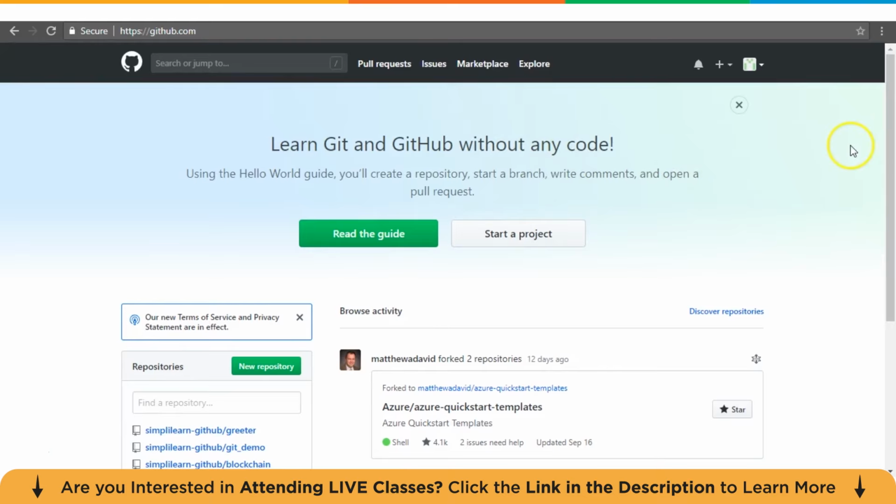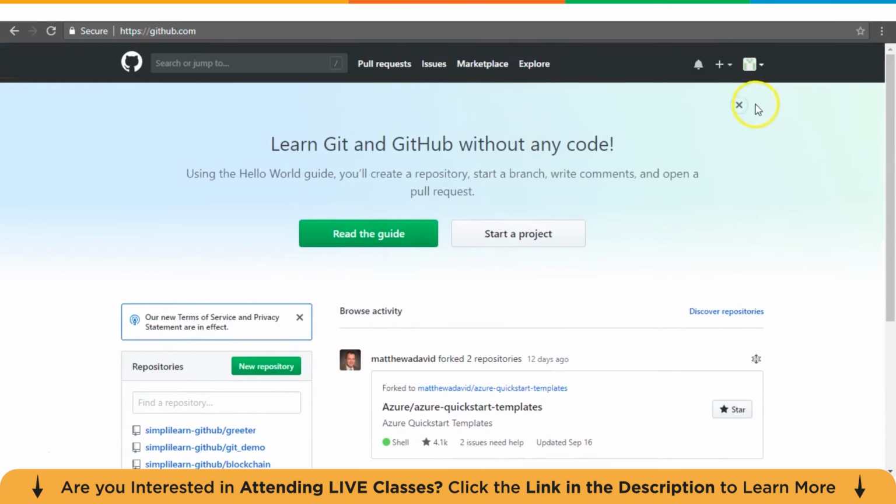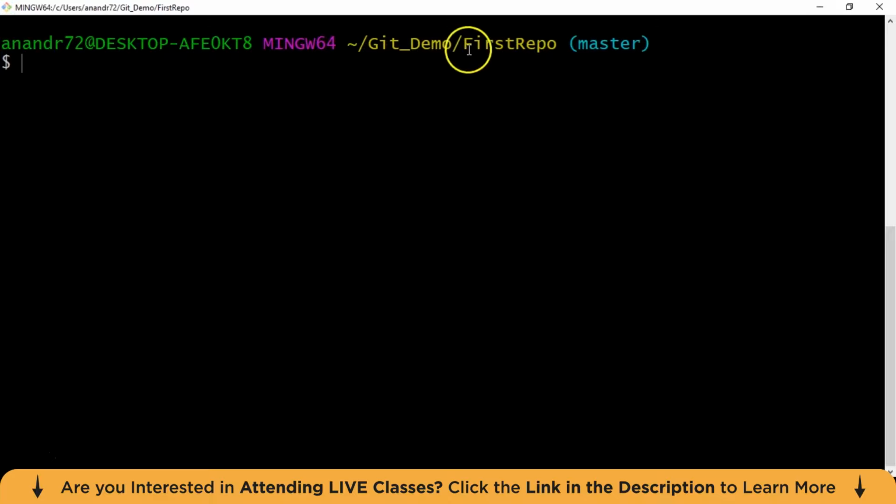So I log into my GitHub account using my username and credentials, and let me go ahead and create a new repository. My repository is already there on the local system, so what I essentially need is just a placeholder for my repository so that I can link them together and push the content from my local repository to the server. If you notice, the name of my repository is this, first repo.